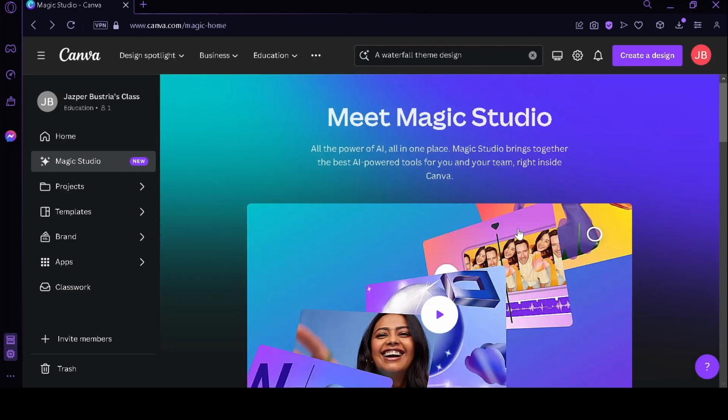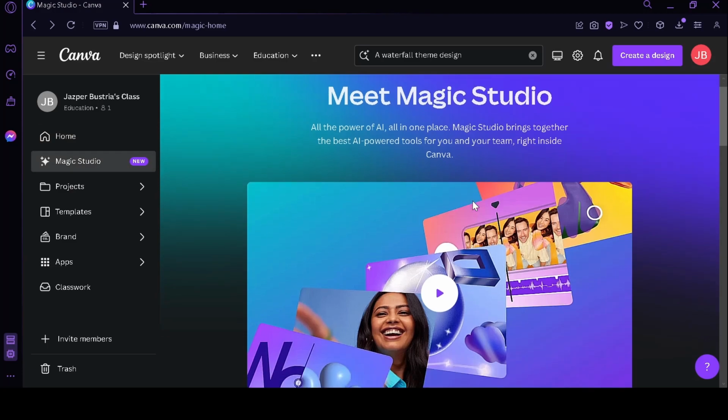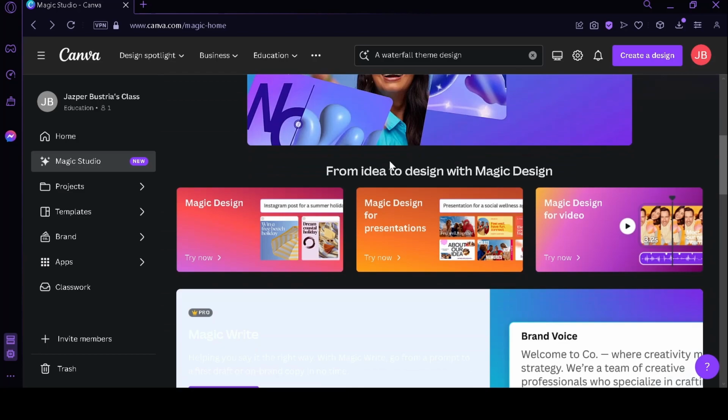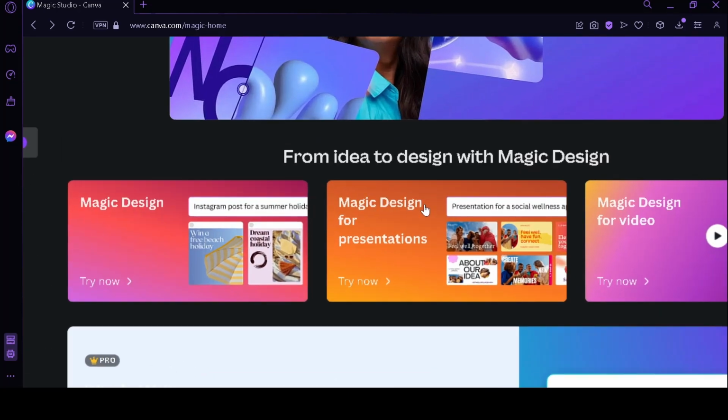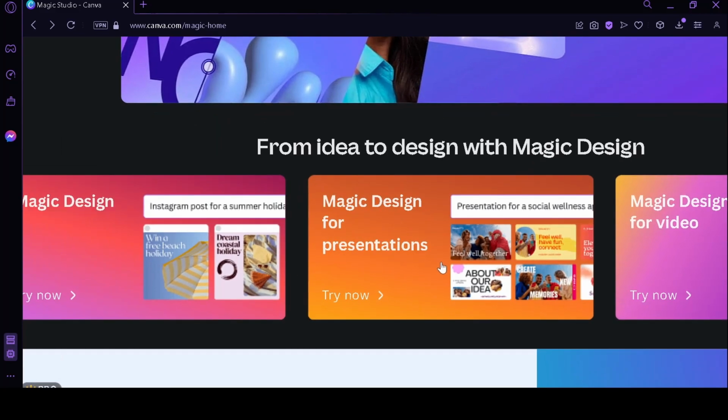In today's video, we will be talking about Canva, how to use Magic Design for presentations. Now, this feature is available in the Magic Studio. As you can see here, this is a new feature of Canva where all the different AIs are located in one place. And scrolling down, you will be able to see at the first part, you have your Magic Design. You have the option Magic Design for presentation over here, which will help you create and generate your presentation with ease and very small amount of time.